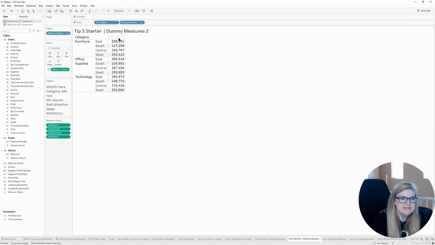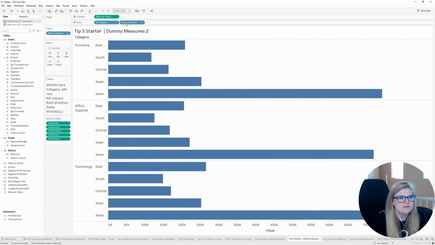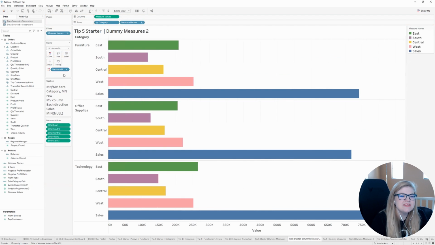So now you can see I've got a text table showing each of my measure names. And let me go ahead and bring on sales as well, because that's kind of our total value. I'm going to move measure names up to my columns. And let's make this the entire view. And I'm also going to drop my measure names on color. So this is more what they're looking for, but there's one thing they don't like about this.